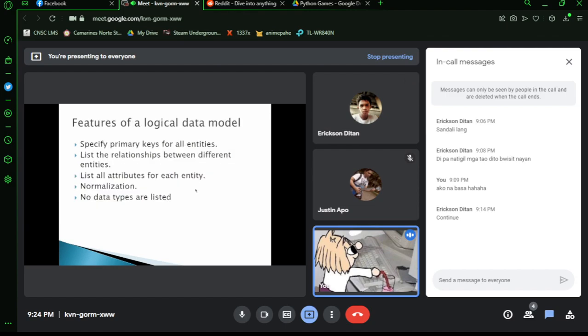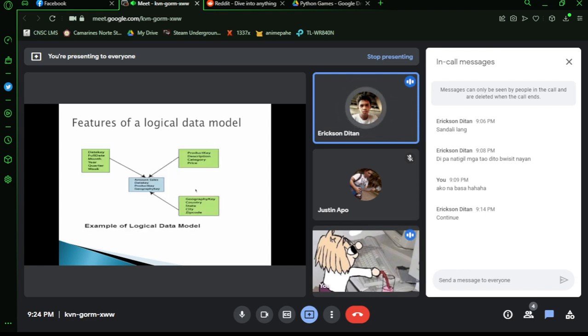So, the features of it: specify primary keys for all entities. List the relationships between different entities. List all attributes for each entity. Normalization. And no data types are listed. Those are the features.